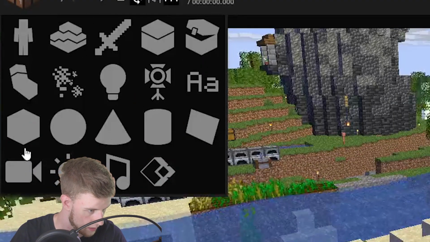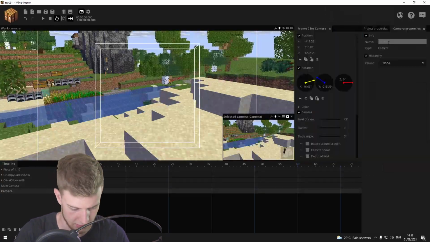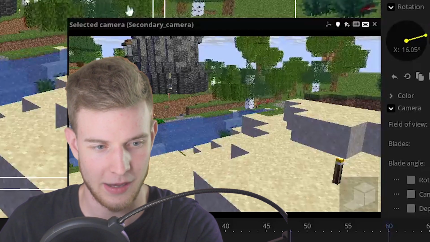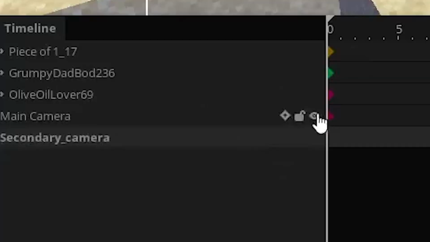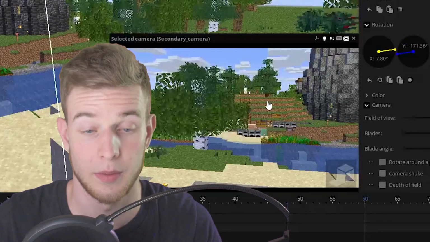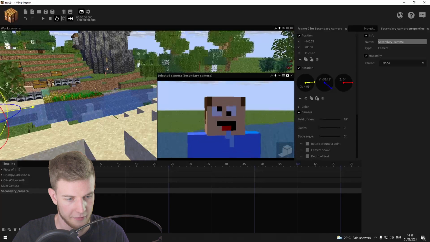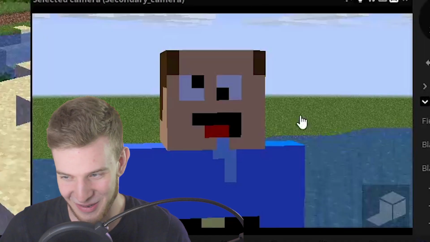Then we also need our secondary camera. I'm gonna call it secondary camera. It's confusing how to select the main camera. If this doesn't work, just make the other camera invisible, and this one will be visible by default, just so you know. Now I wanna frame up the Grumpy Deadbot. Why did I give him such a name?